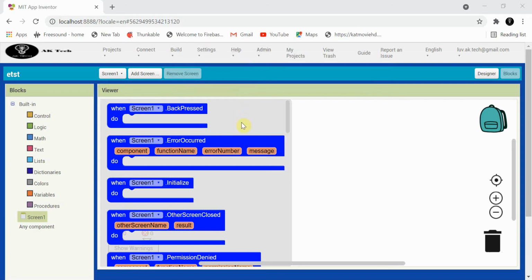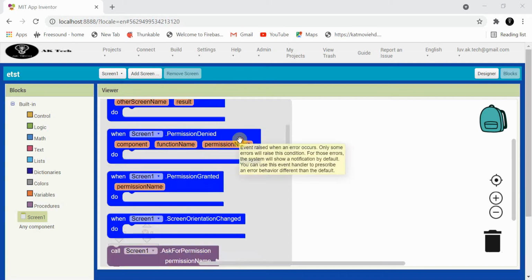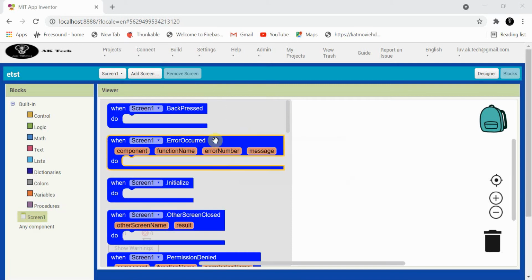So this is Arsh Kumar, and in this video we learn how to change the color of the blocks of components. See, like this is screen 1, and how do I change this event color to blue? So let's see how it is done.